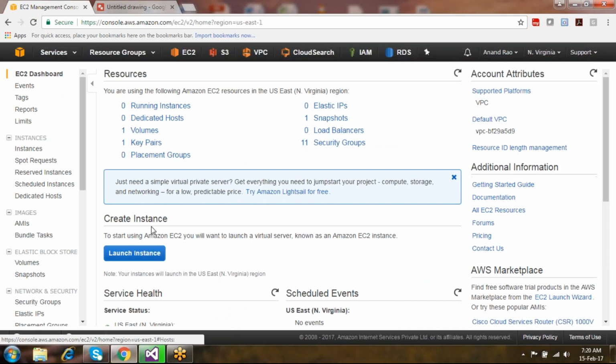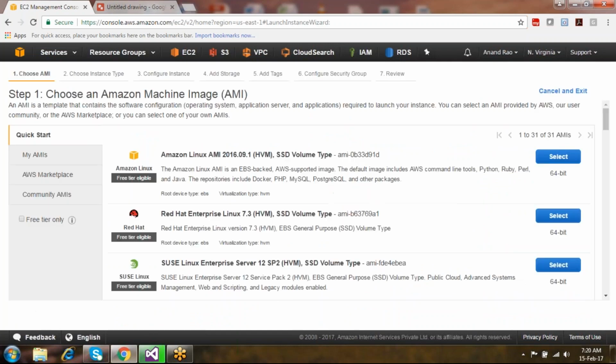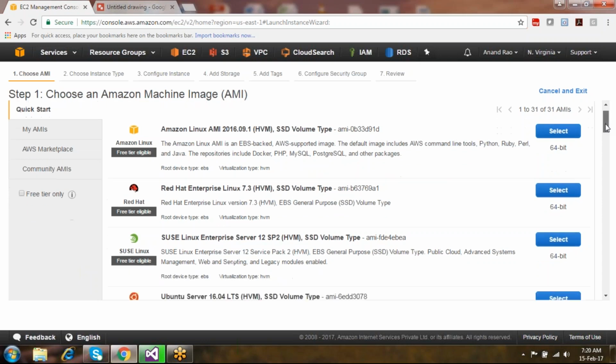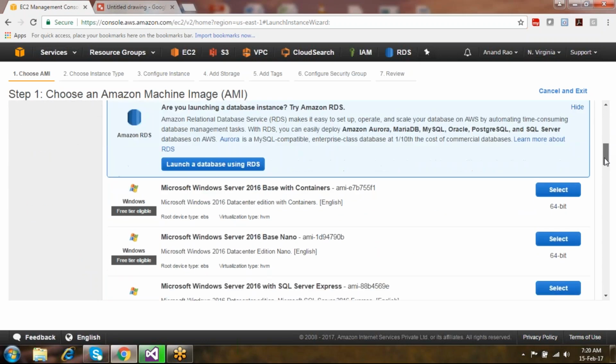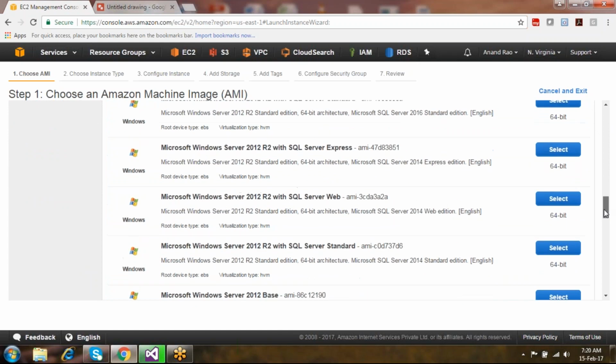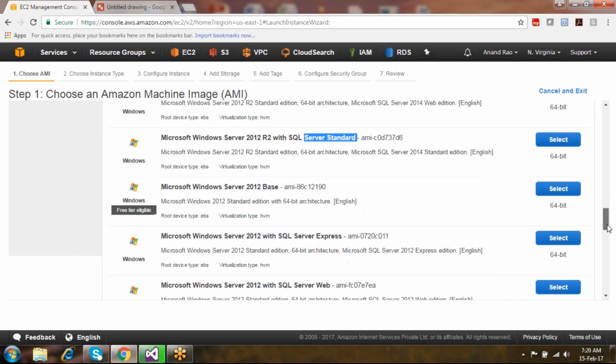Now let's go ahead and create an instance there and see how that goes. When you're creating an instance, you go to EC2 and then you'll get a big menu here. You have a whole host of machines that you can select from. You can select Amazon AMI, Red Hat, SUSE, Ubuntu, Windows operating systems, Windows with SQL, with an application or standard. So you can select anything that you want.